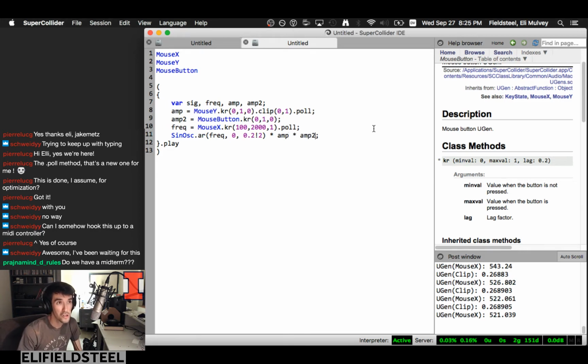If I play this, we should hear nothing because I'm not pressing the mouse. And now I'm going to click with the mouse and hold the mouse button down. Here we go. Click, release, click, release, click, release.